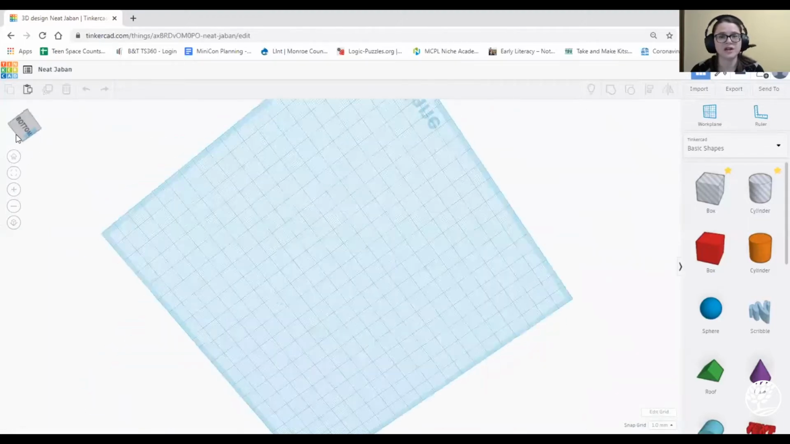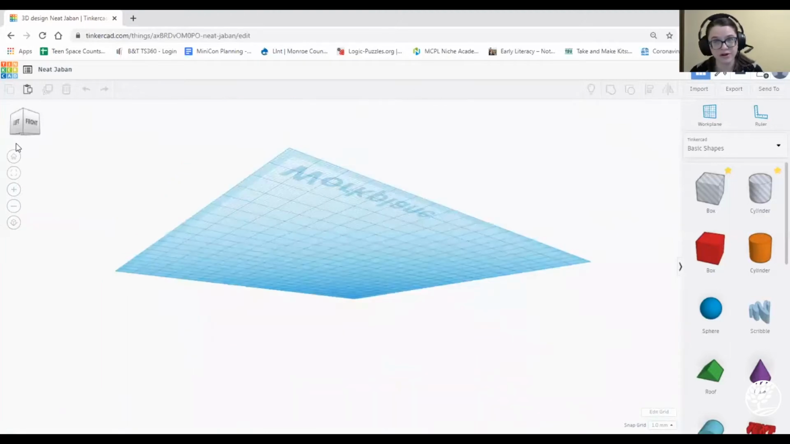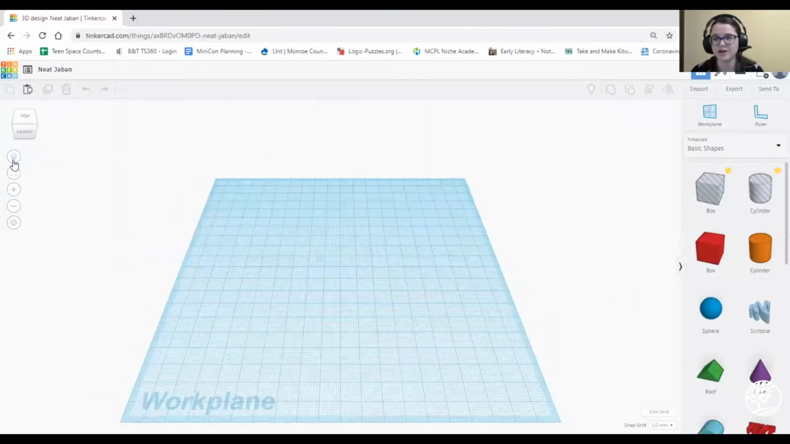Now, if you ever get yourself into a really strange view, which is very easy to do if you're just messing around with the different view settings here, and you want to get back to where you were to begin with, you can click this button with a little house on it called Home View, and that'll bring us right back to where we started. So those are some quick ideas about how you can navigate on this work plane.